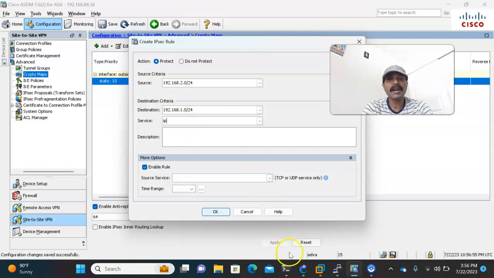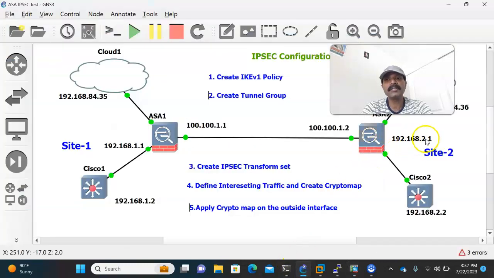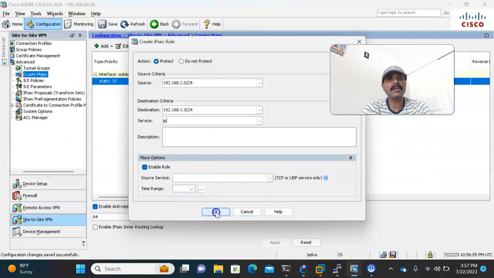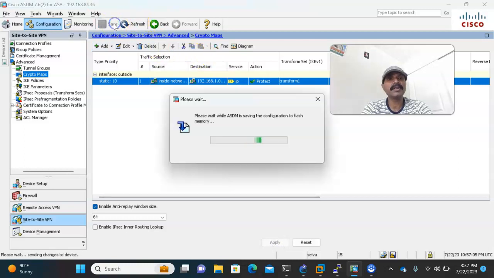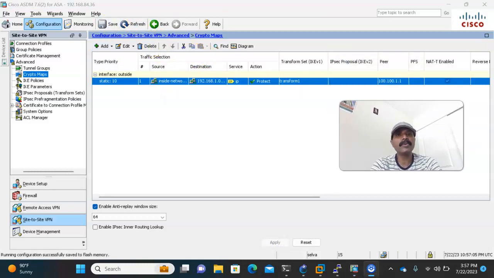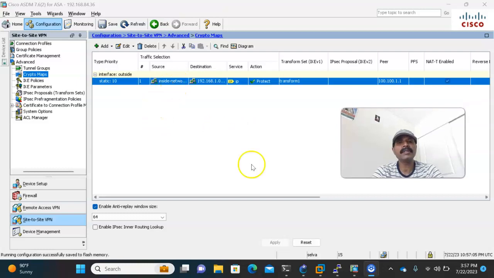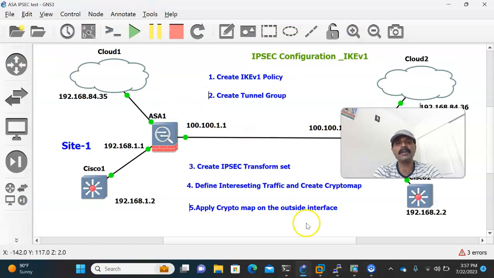Just click OK, and from the site 2 perspective, this is a source network, and this will be the destination network. Just click OK, apply the configuration, and let us save the configuration also. Now you are able to see here the source is the 192.168.2.0 network and this 1.0 network, and the action is protect, and we have mapped the transform set we already created, and the peer IP is this IP 100.100.1.1. So we are done with the phase 1 and phase 2 configuration for firewall 1 and 2.